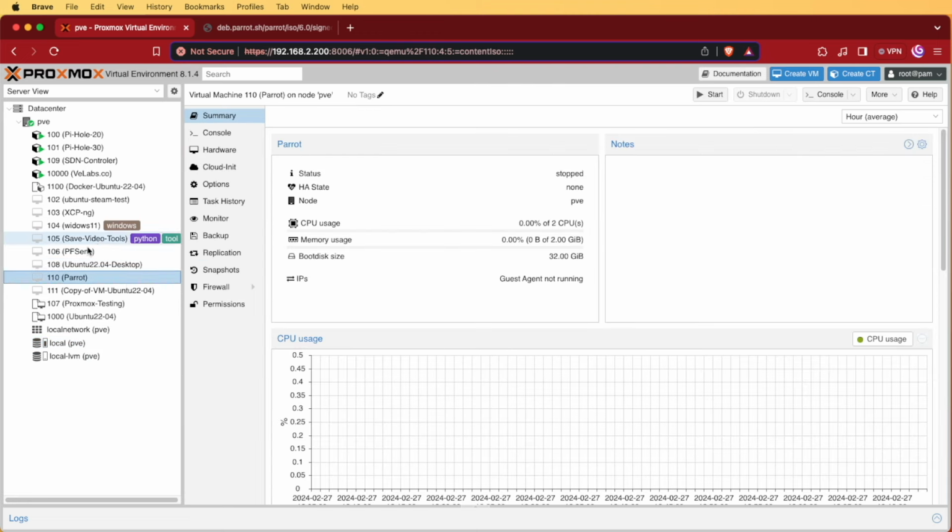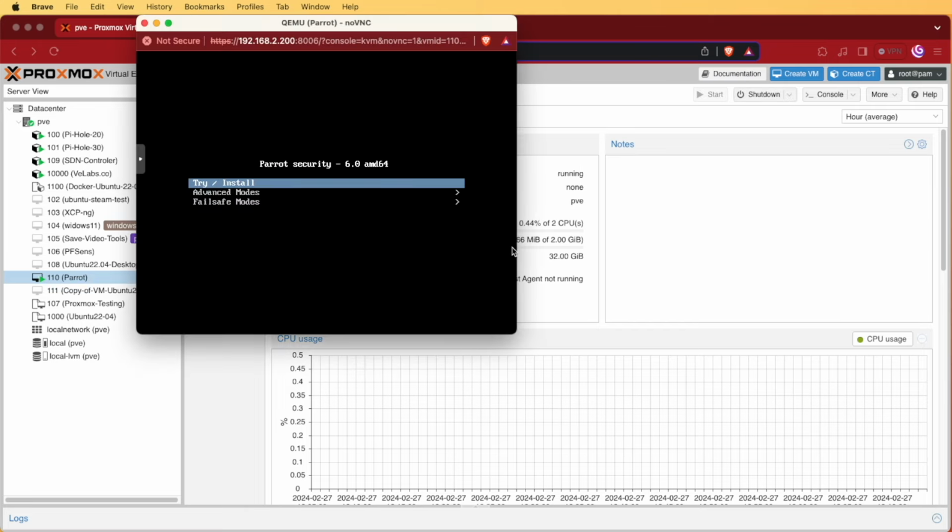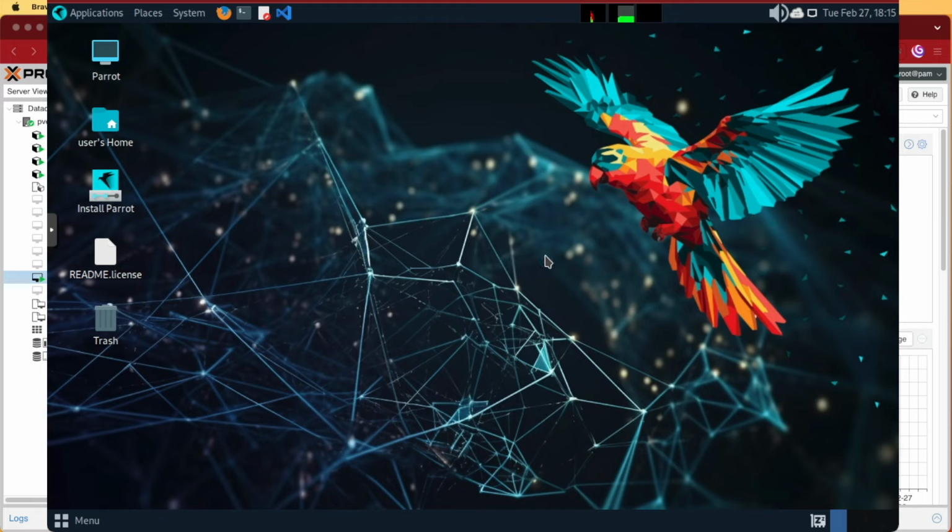Now that Proxmox has built our VM, we can go ahead and start it up by pressing Start and Console, and we're going to select try/install by pressing Enter. So Parrot OS boots up with a live CD-like image where we can actually go ahead and explore it, check it out, see if it's something we like before we go ahead and install.